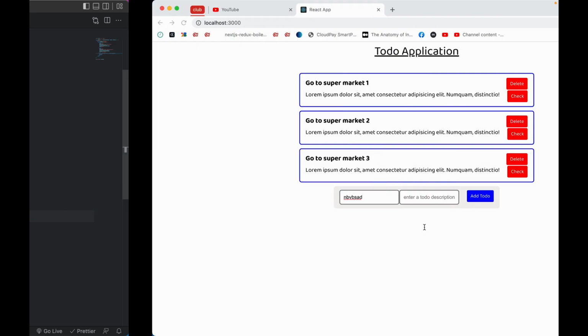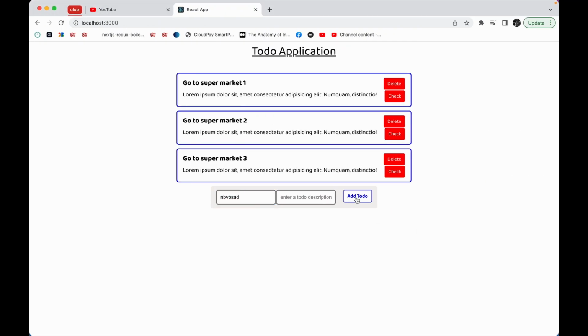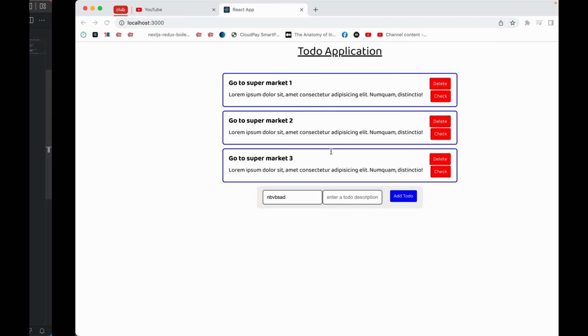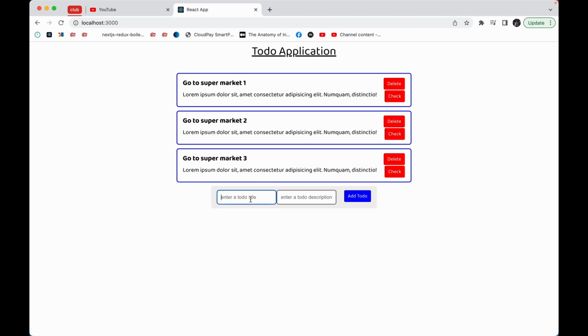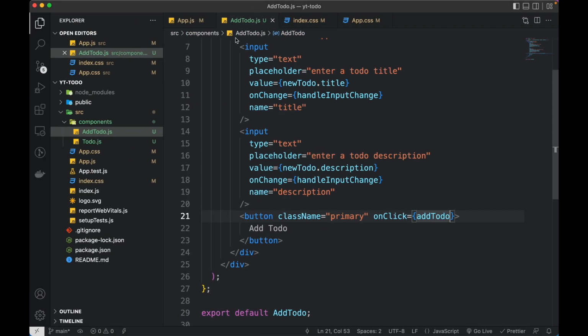Right now nothing happens, but what I want to do is take these items. First I want to check that these items are present. If someone is trying to press the add to do button, even if there is no content inside title and description, I should not add this to the list, otherwise it will look ugly. So I will do a validation check. I want both title and description.